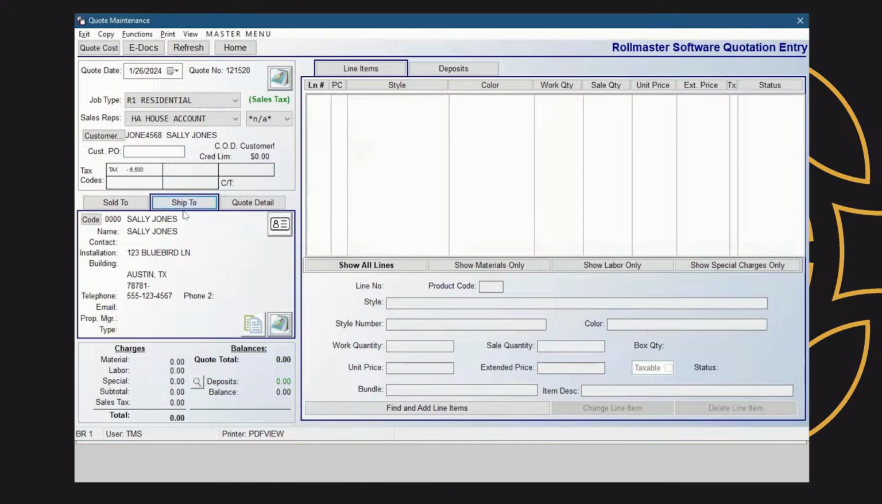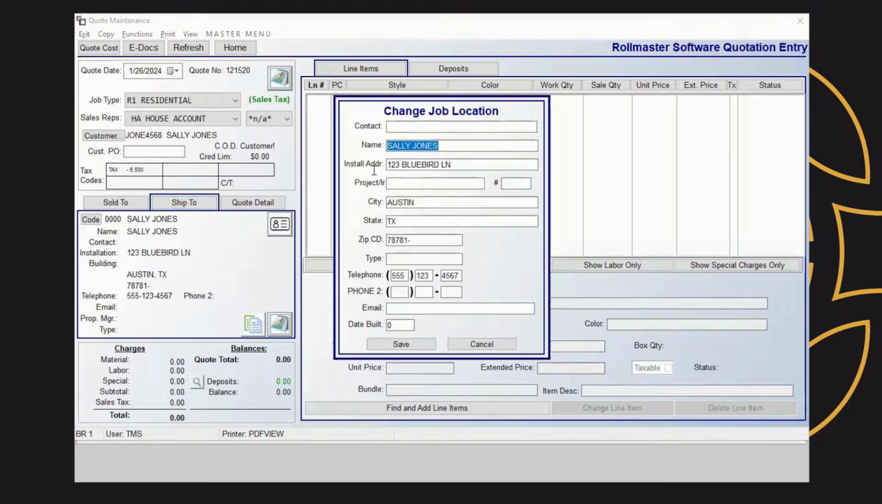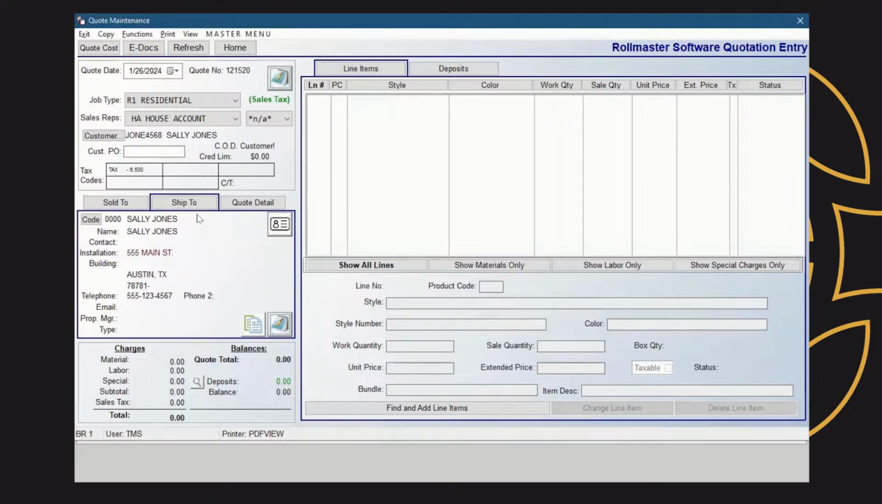Ship to. This is going to be for your installation address. So once again, if the installation address is different from the sold to billing address, I click here, this change location option, and I can come in here and type in the address for the job location. I can change the phone number. I can put in a new email address, a different contact name if I need to do so, and then I click on save. And you'll notice here that this font is now in red. That means that this information is different than the billing information.